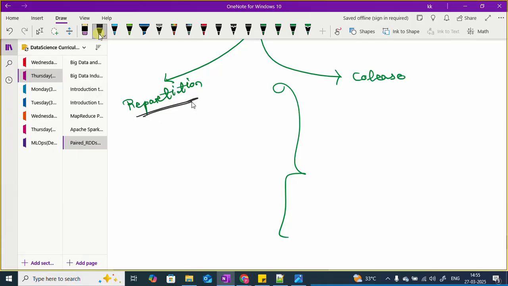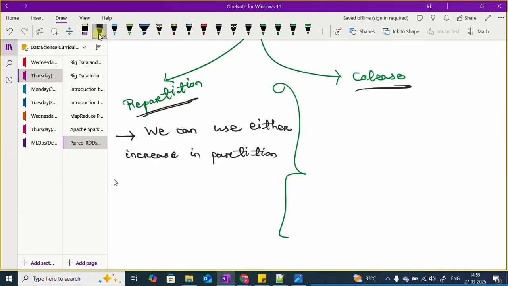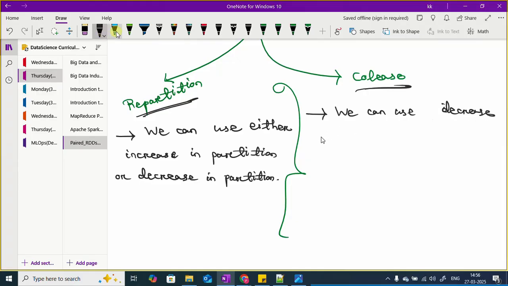Guys, repartition we can use either to increase the partitions or to decrease the partitions. Now, coalesce we can use to decrease the partitions only. There is no chance of increasing partitions.